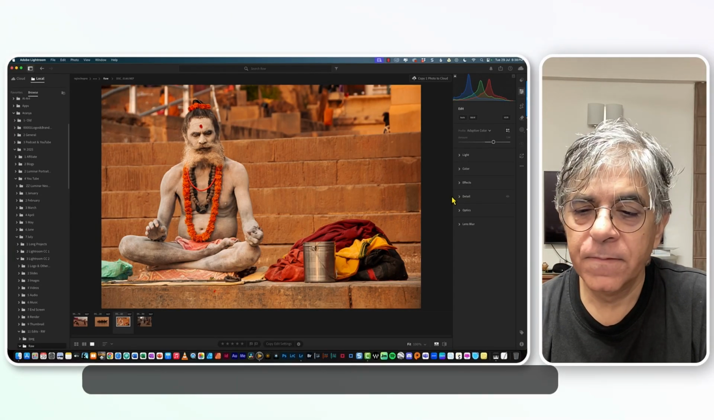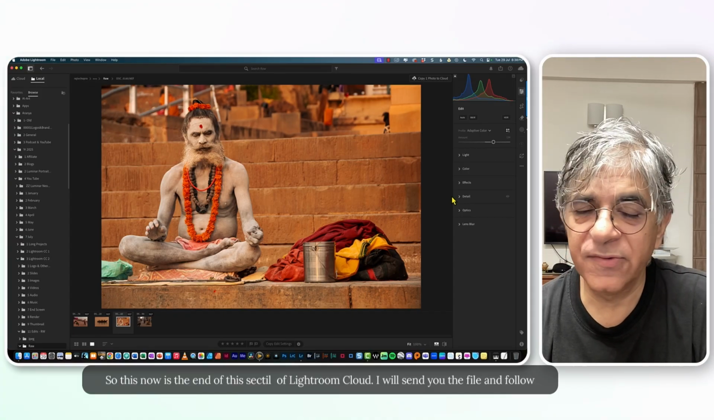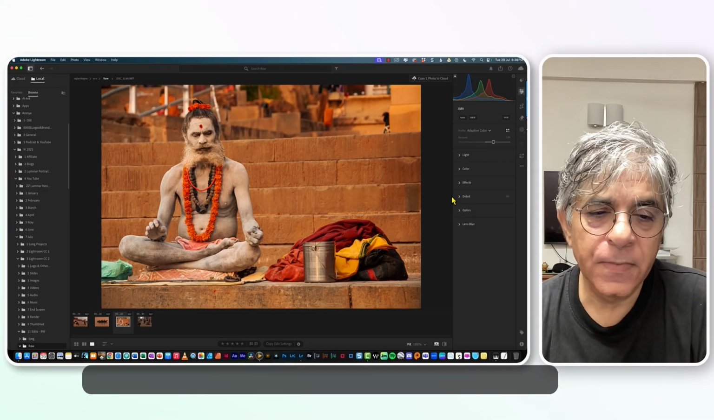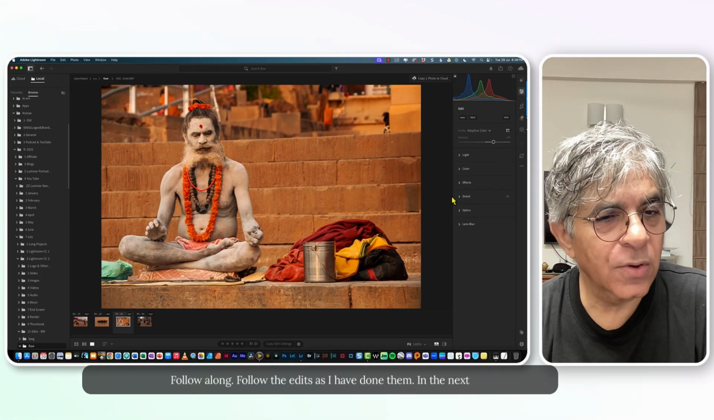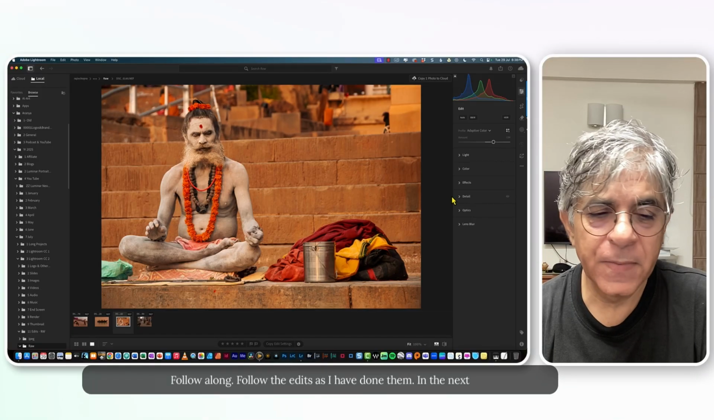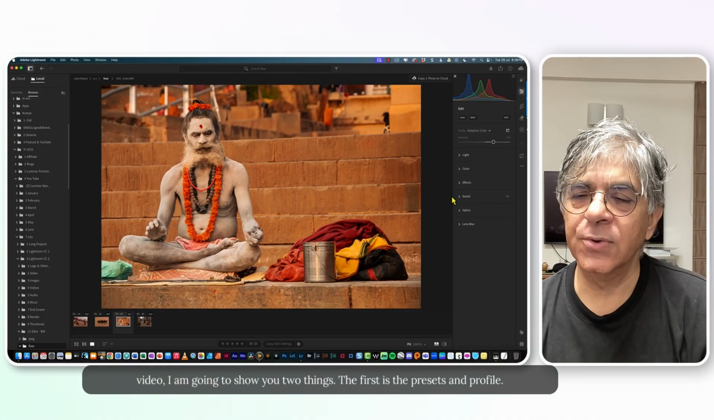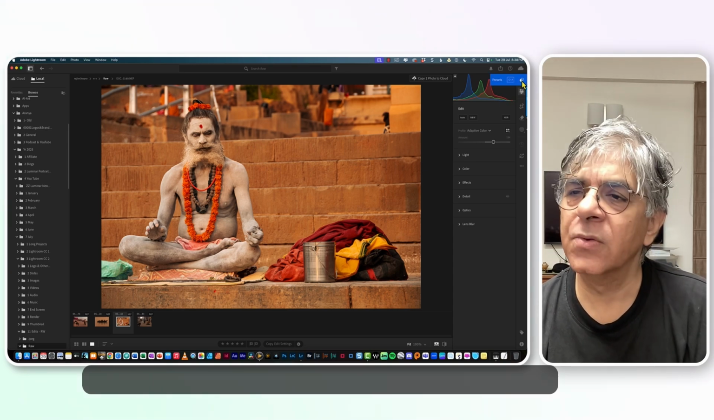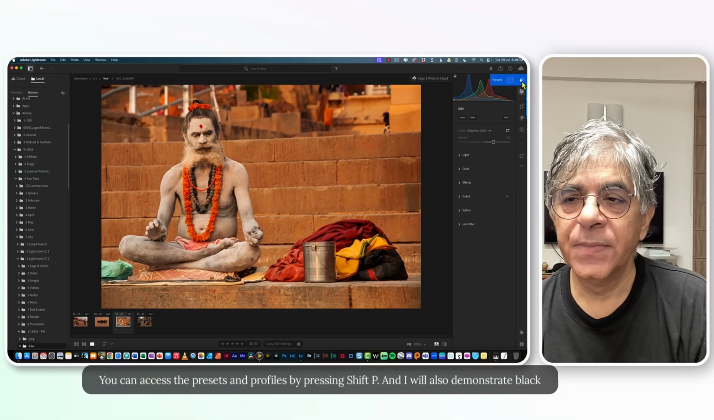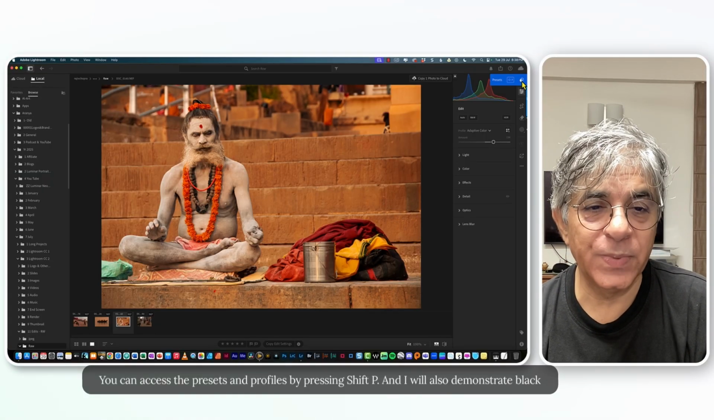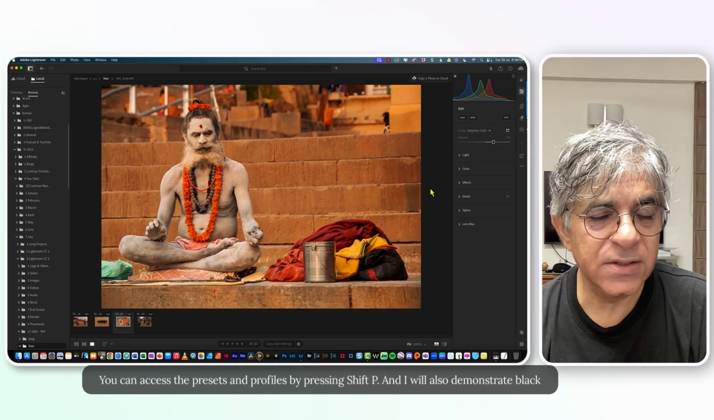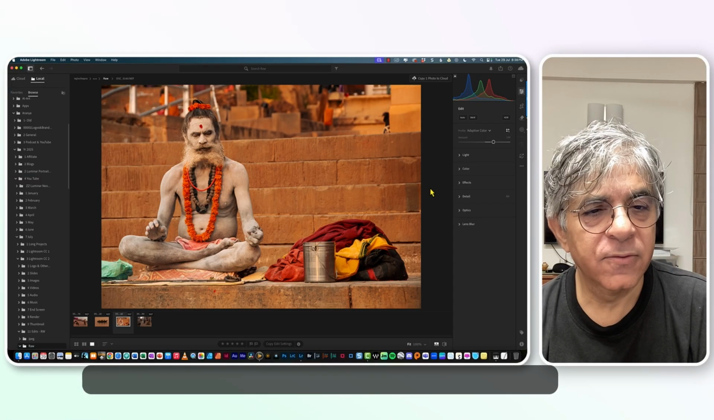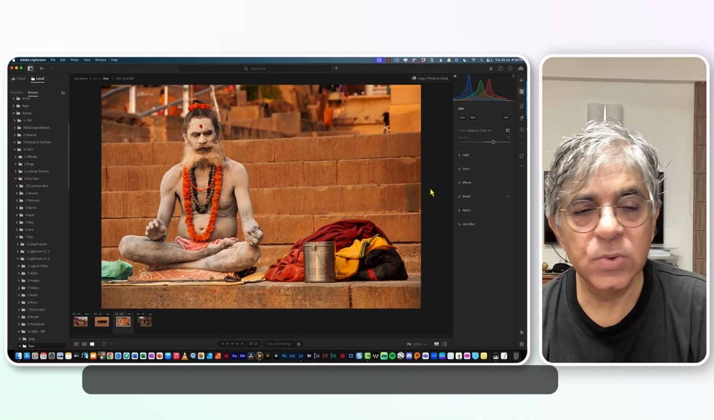So this now is the end of this section of Lightroom Cloud. I will send you these files and follow along. Follow the edits as I have done them. In the next video, I am going to show you two things. The first is the presets and profiles. You can access the presets and profiles by pressing Shift P, and I will also demonstrate black and white editing, or getting into black and white in Photoshop Cloud.